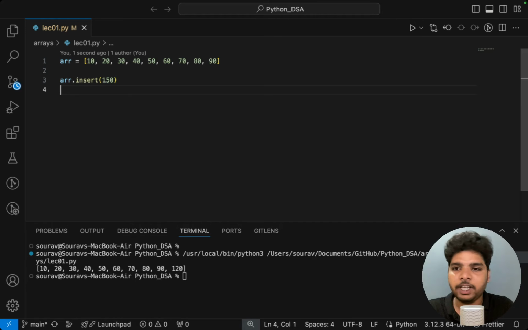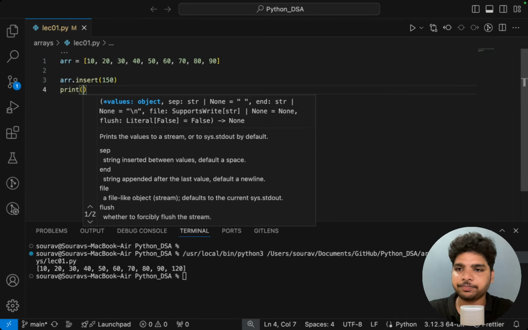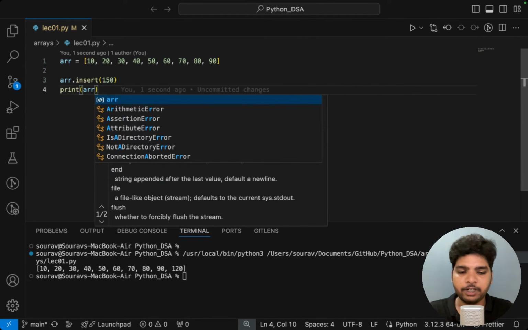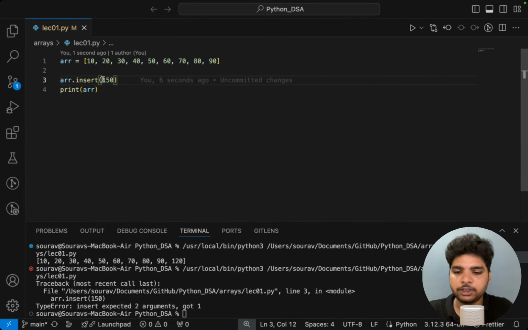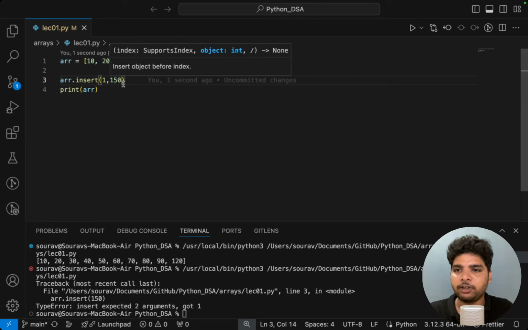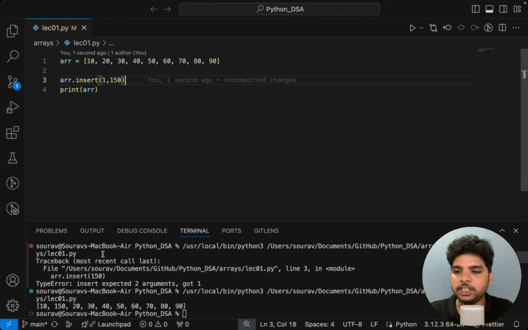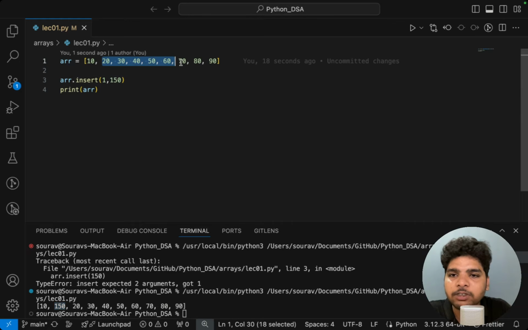Let's insert 150, and now let's print this array. And if we try to run this, the first argument is the position in the array, then comes the element. Now if we run this, you can see at index number 1, so this is 0, see the output, this is 0, this is index number 1, right? At index number 1, this 150 is added. Then what will the next values be? The next values will be shifted by 1.